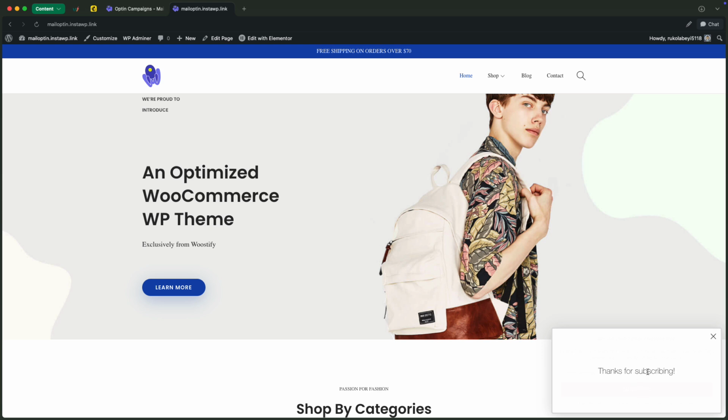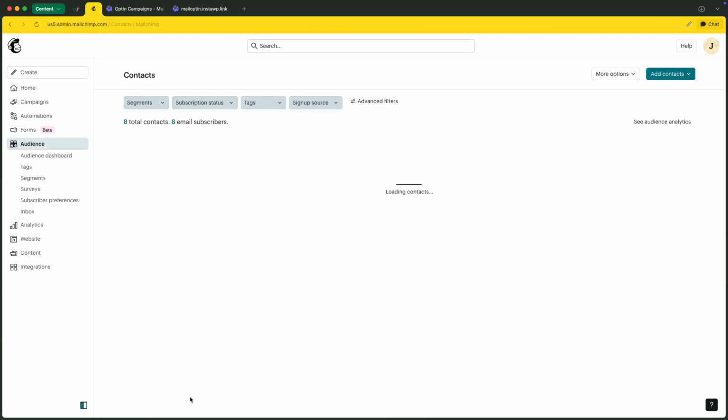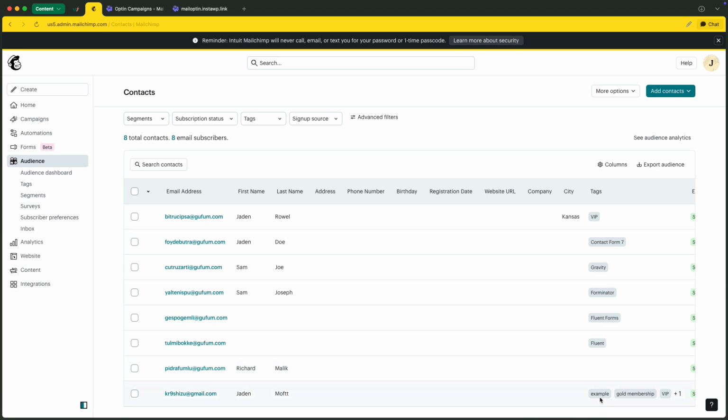All right, so let's go to MailChimp to see if our lead was captured. And we are already in our contacts page. We'll refresh. And now if we look all the way at the bottom, we'll see our lead. Over on the right, we can see the tag that we applied.